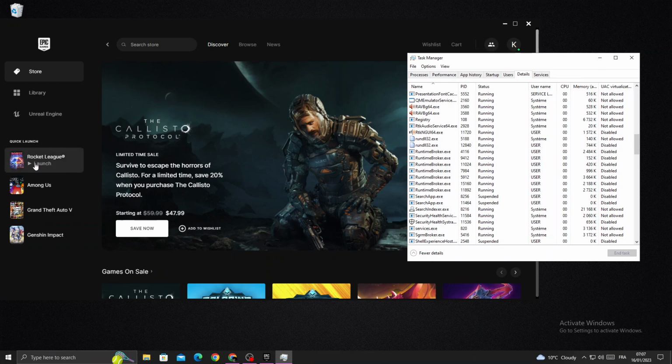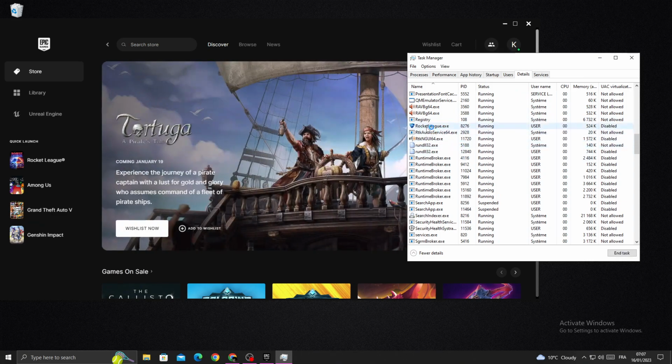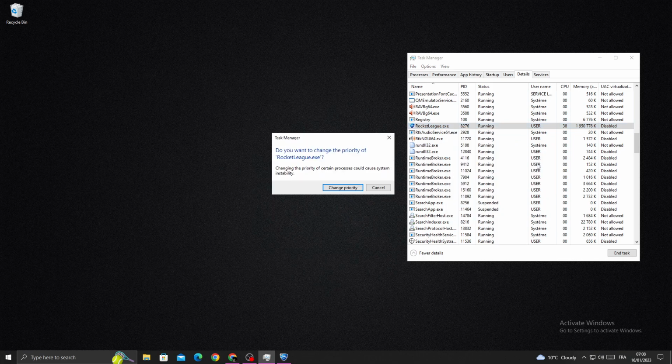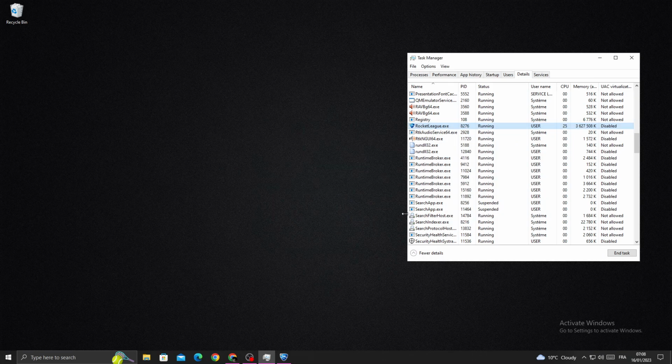Open Rocket League, click on it and come here and wait for it, and here we'll find it. Right click on it, set priority, click high and change priority, and that's it. Now your problem will be fixed.